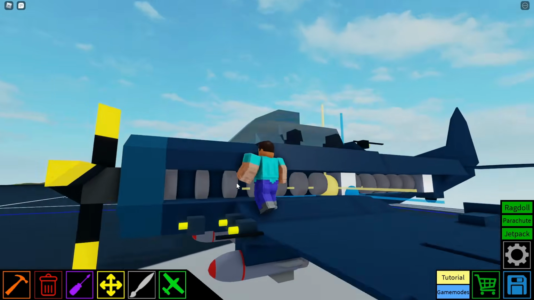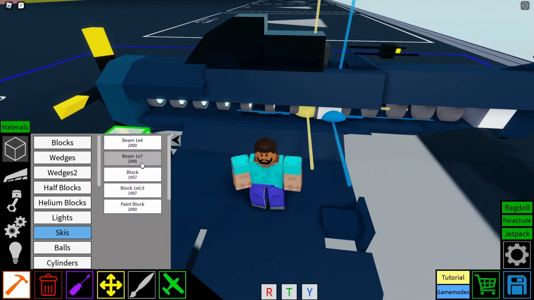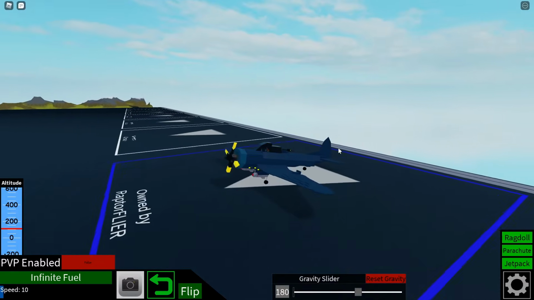And as you can see here, I've got a line of hover engines going through my plane like this. Now, this is quite a few, but you might want to use more. Alright, then I want you to start your plane like so.